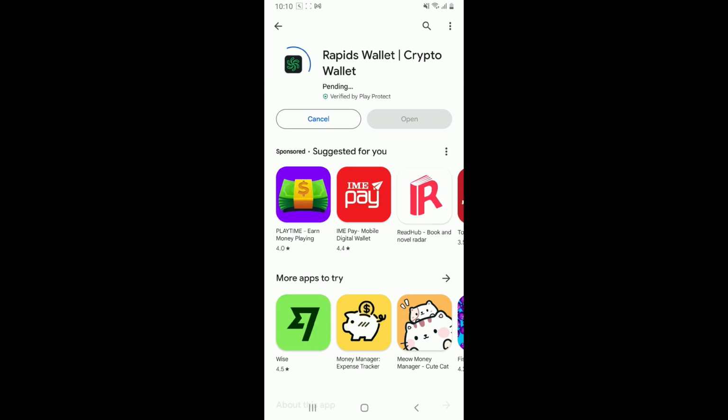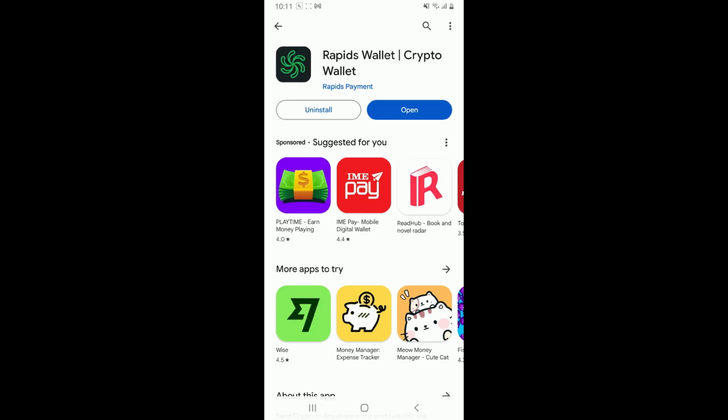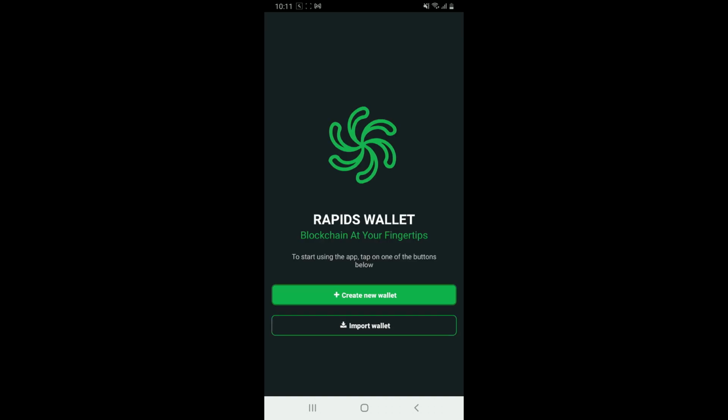Now, all you need to do is to wait for the application to download and install. Soon after it's completed, tap on the open button to launch Rapids Wallet application on your Android phone. So that's how easy it is to get the Rapids Wallet app downloaded for your Android phone.